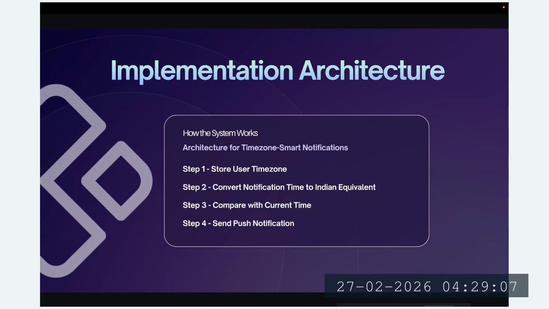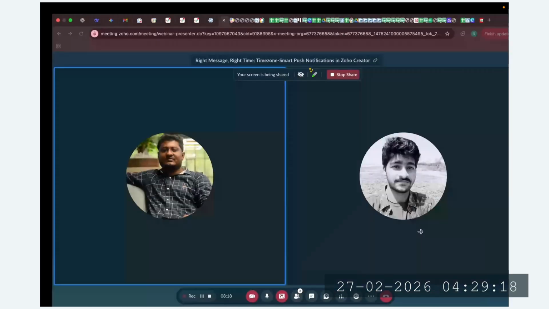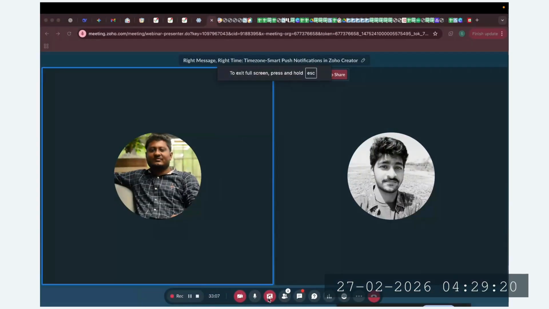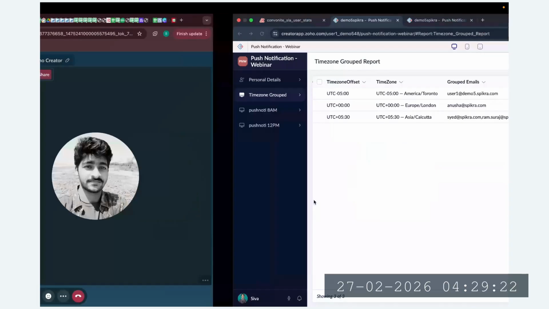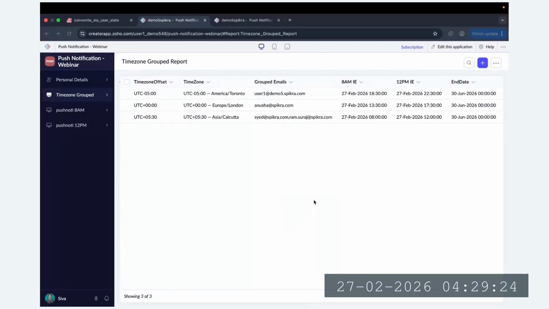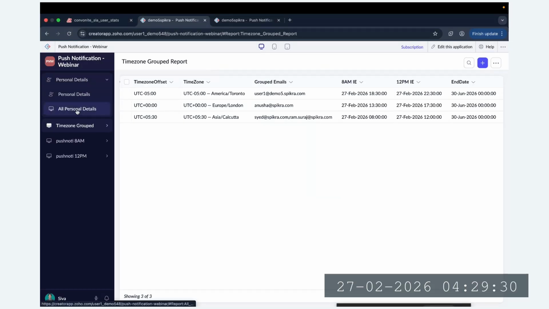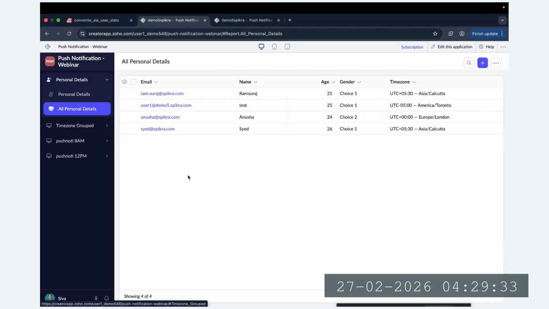So quickly, I will show you how it's implemented. I'll share my screen again to the creator application. Here, if you see, this is a creator form. Here we have the user's data. This is sample user data I have.